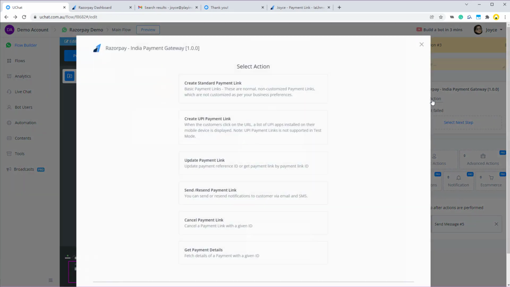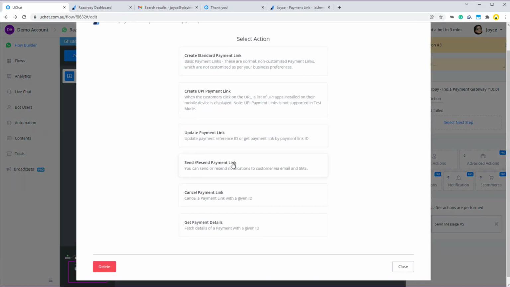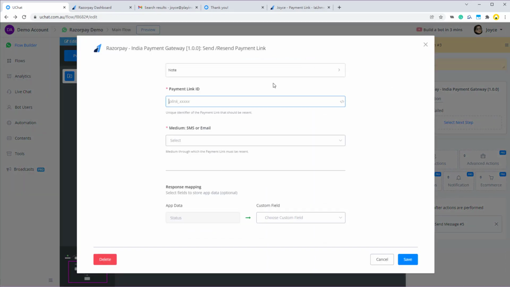Razorpay again, add action: send and resend payment link. By providing the payment link ID, again you can resend the payment link to the user via SMS or email. So let's say email. If you need to send to the user's email, make sure that you have already stored the user's email inside the system. View email. Okay, status. Okay, save it.